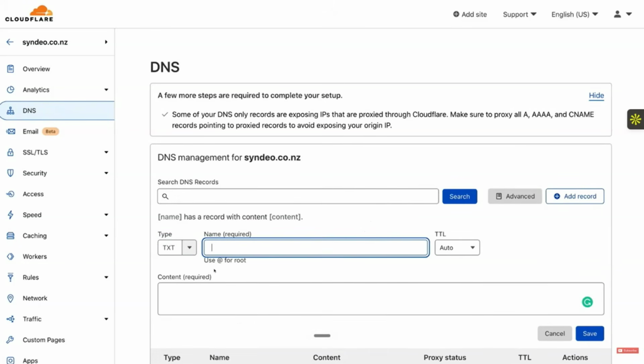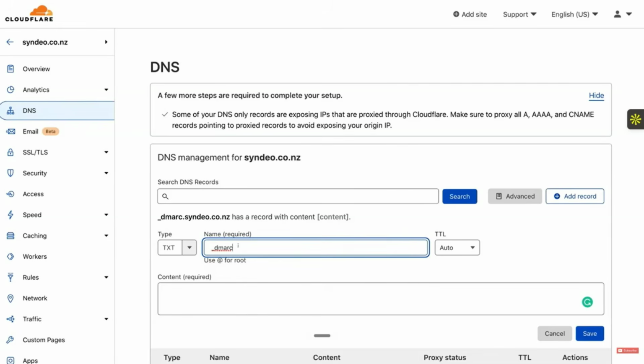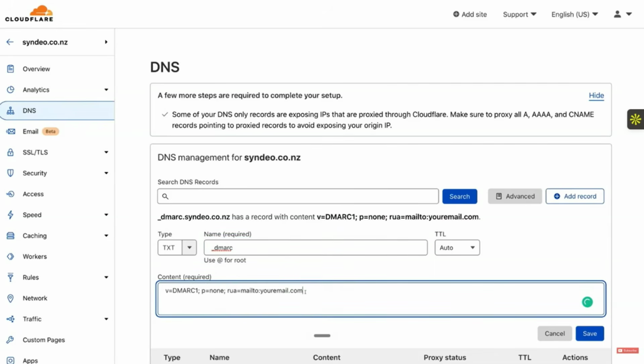This time under name, add _DMARC. What I'll do is I'll leave this information in the description for you to copy and paste straight into your DNS. Then navigate down to content and paste in the information I've added down in the description.